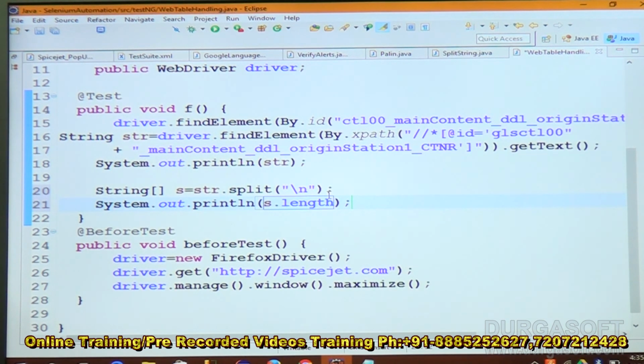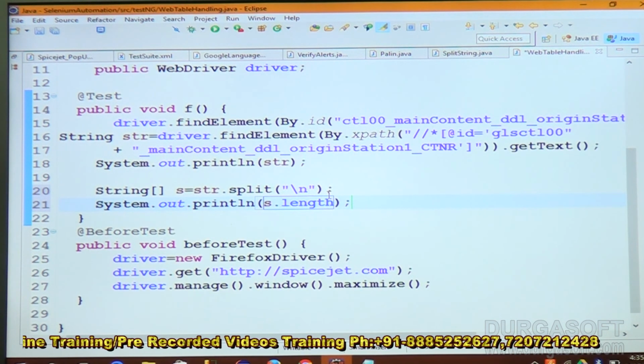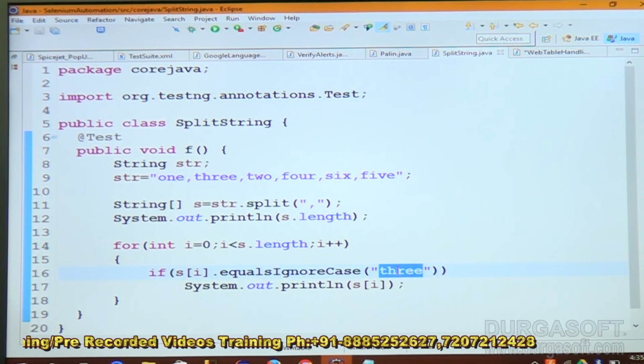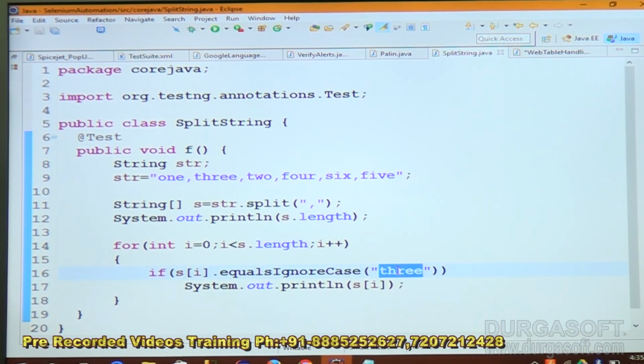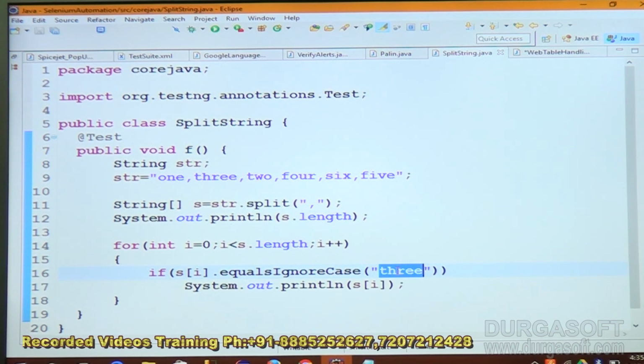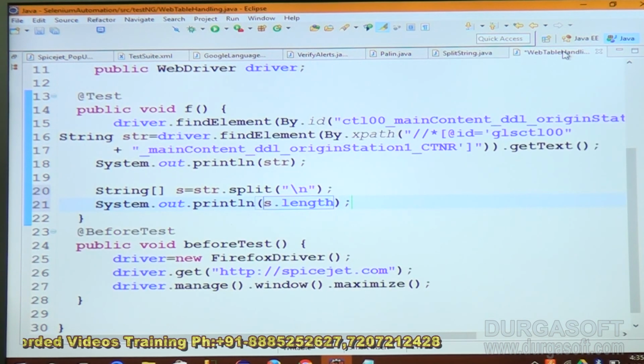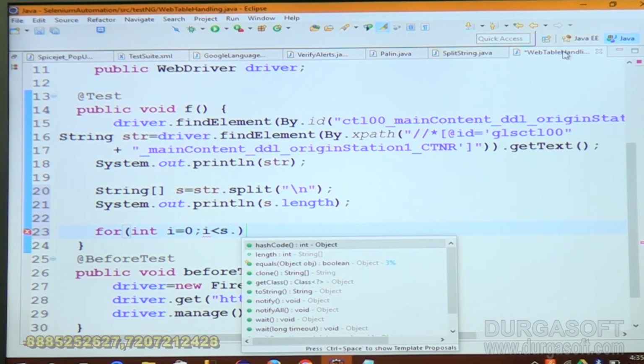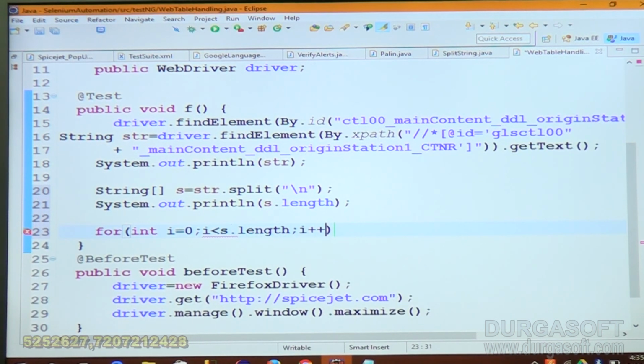I want to access a specific value. In the previous program, I was comparing with only one value, a simple if condition comparing with 3. But here I require 3 values. What are the 3 values? Hyderabad, Bangalore and Chennai. So we go for nested if. First, how to read all the values? Take one for loop: int i equal to 0 onwards, i less than s.length, i plus plus.